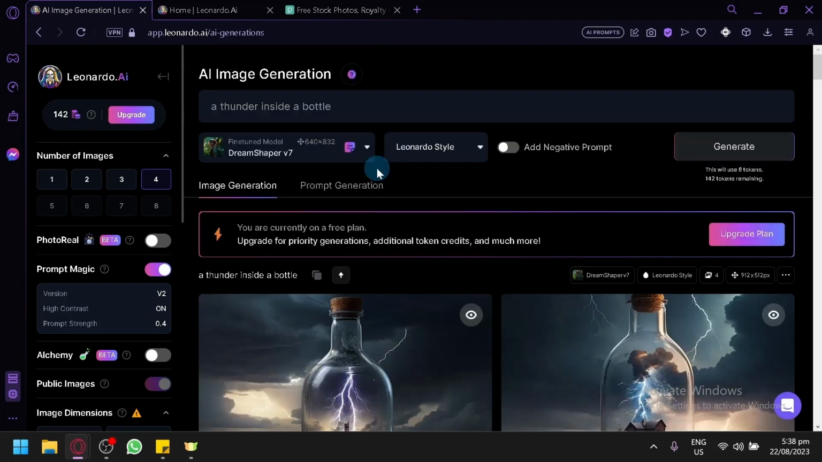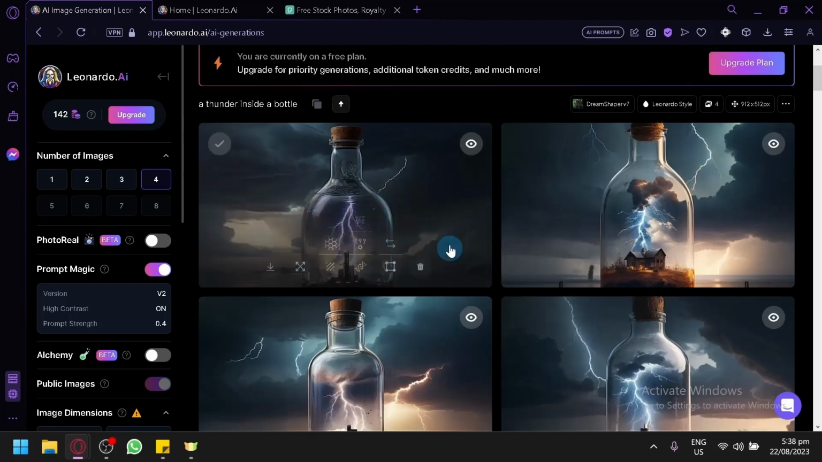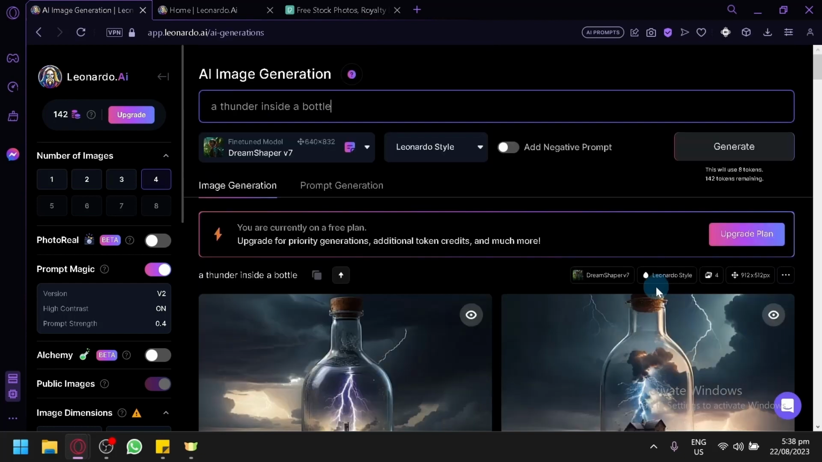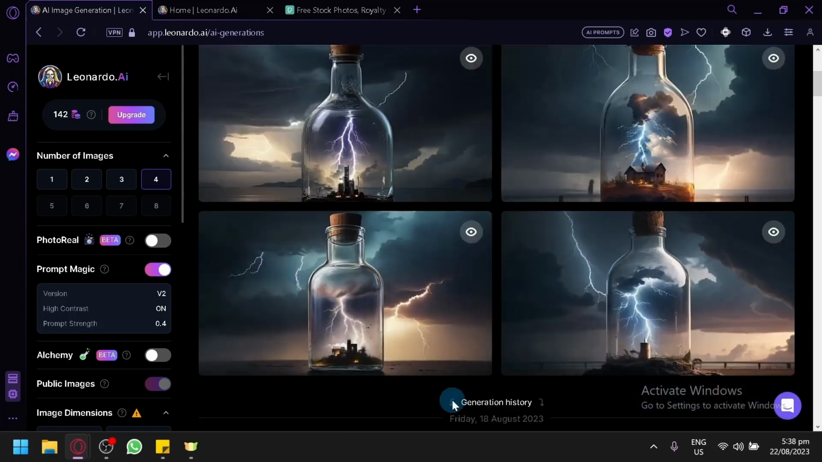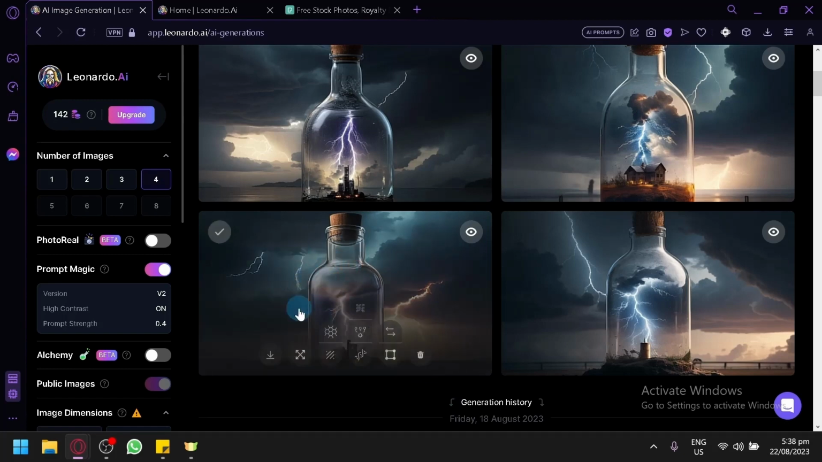Of course, the more details you put in the prompt, the more specific the output is. But as you can see, even though my prompt is very simple, we were able to get an amazing output over here. I think my favorite output in this is this one over here.